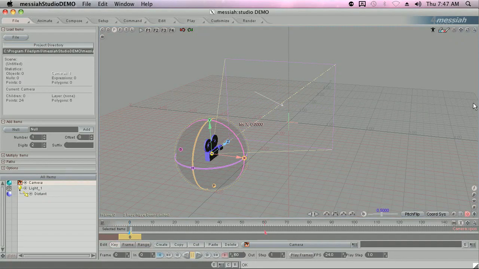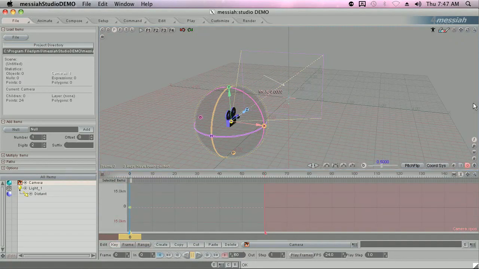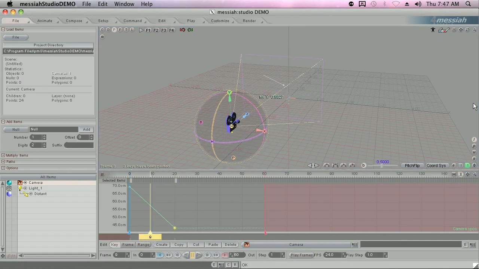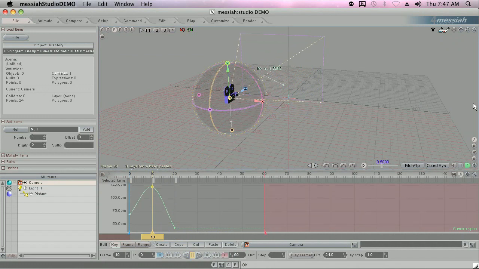So the question arose as to how you can copy keyframes from one object to the other. To do that, I'm going to just load Messiah up in its default state and make a tiny little animation of the camera moving up and down. Just scrub to where I want it, and the camera moves up and down.